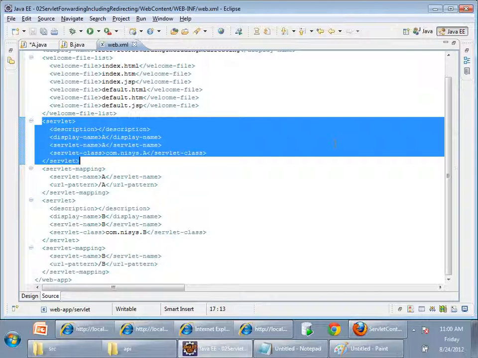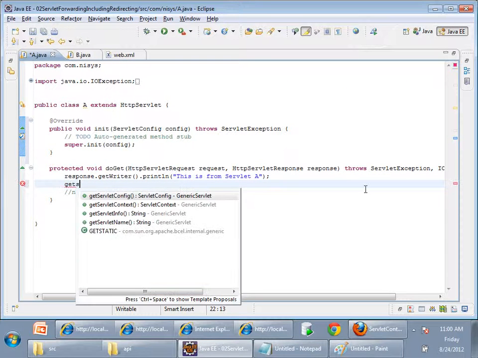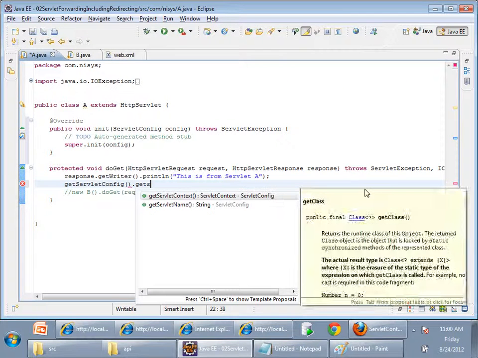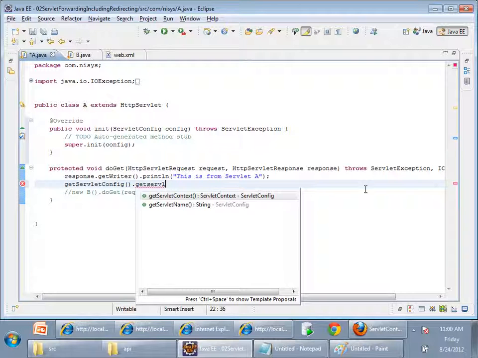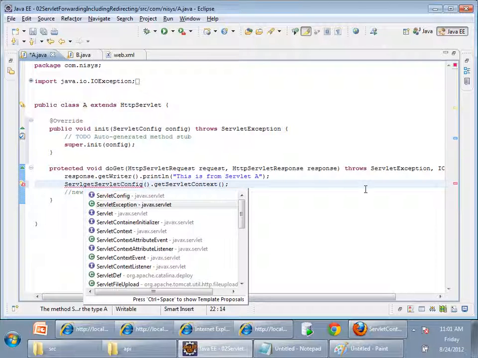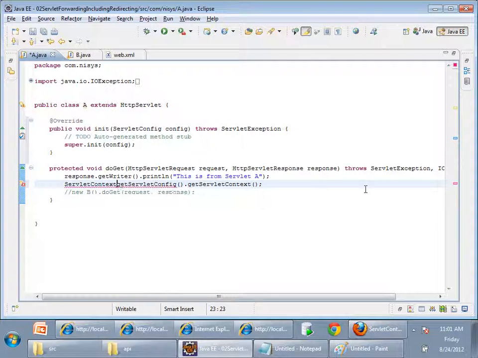So if in my servlet A I want to get the reference of context, how do I get it? First call getServletConfig. I got ServletConfig, then dot getServletContext. This is a way to get the reference of ServletContext, right?